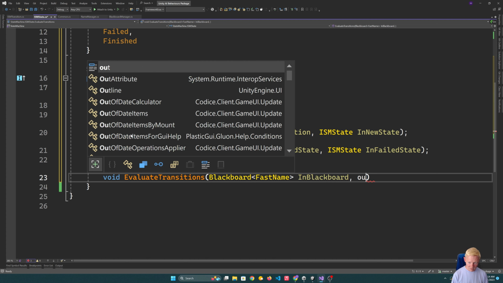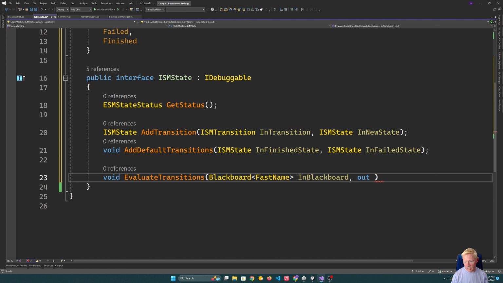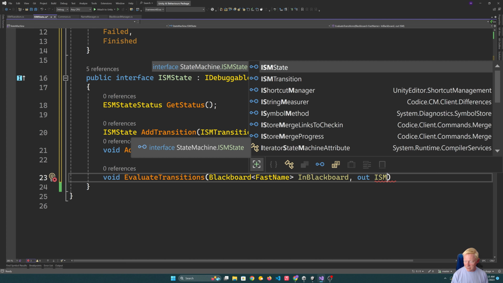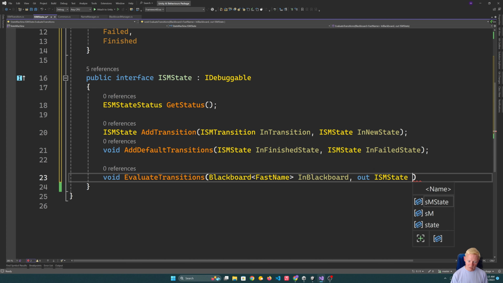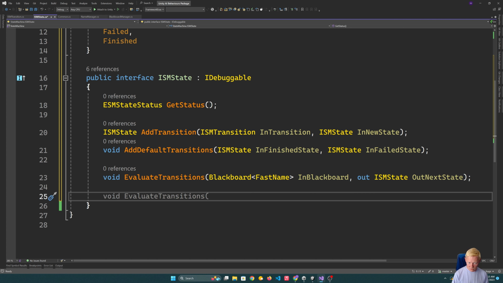And then the result from that. So this is something where I could have it return the state, or I could have it pass it as an out parameter. The reason I've gone for having it as an out parameter is it gives me the option later, if I need, to also be returning additional information, which might be something that I end up doing. So our next state, like that. So, okay, that's good so far.